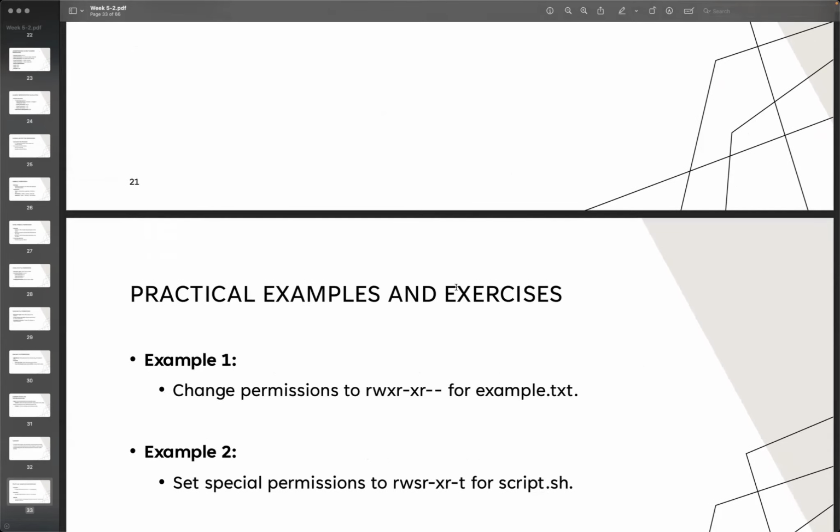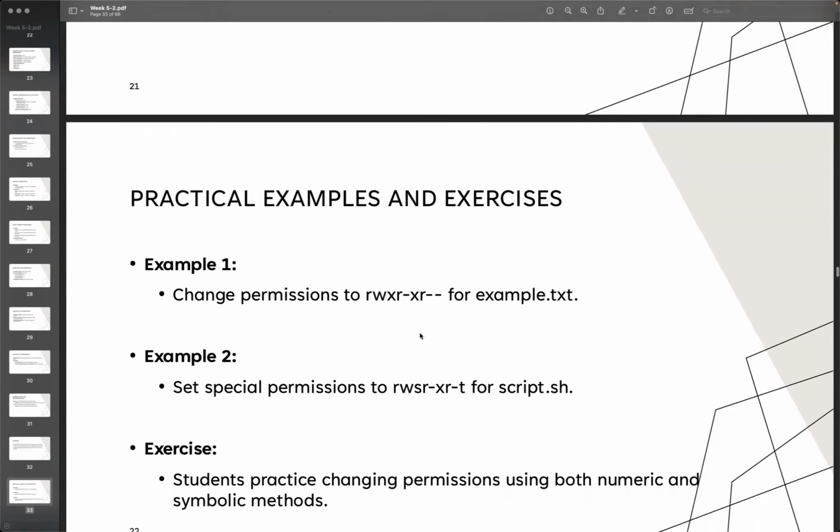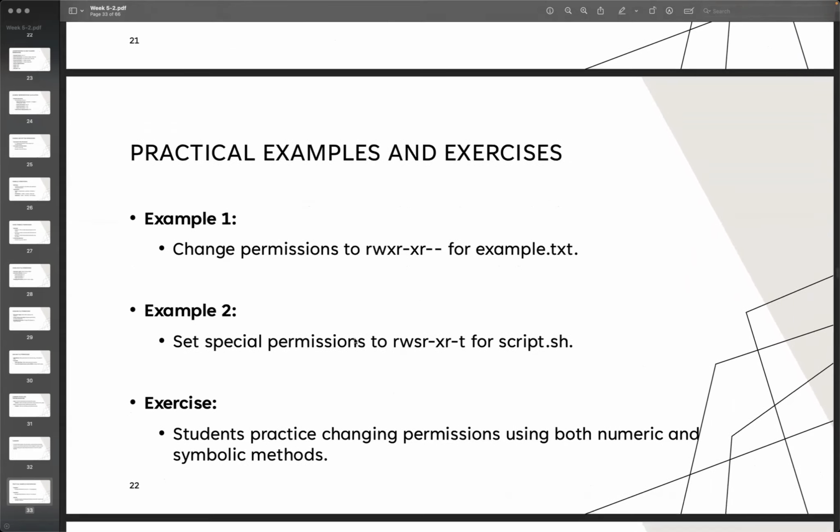In this PowerPoint, I include some examples right here. Let's say I have 3 examples. If I need to change the permission, read, write, execute, how can you write this one, like in numeric and symbolic?